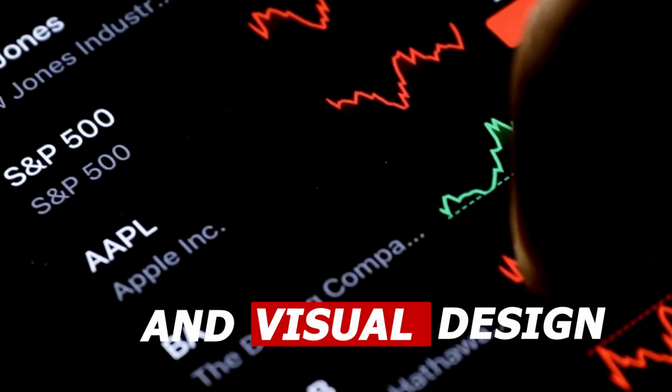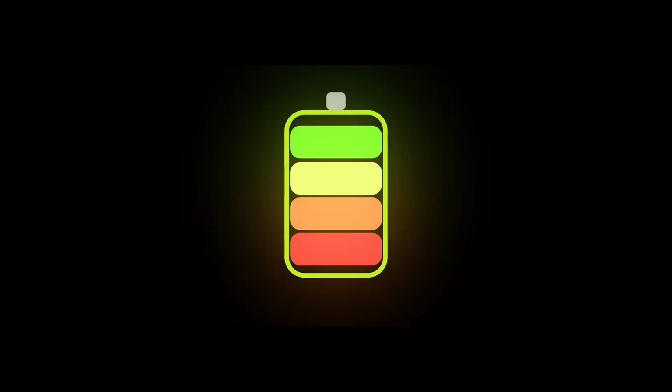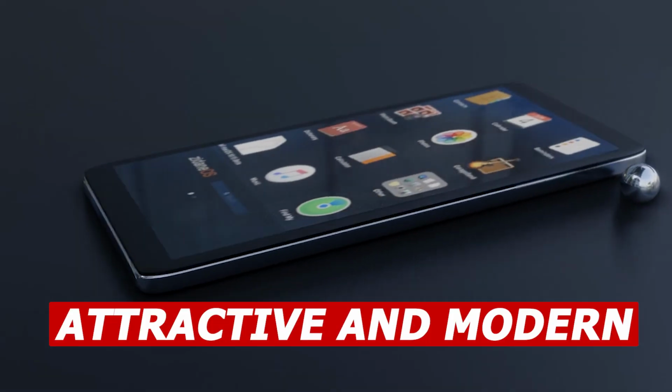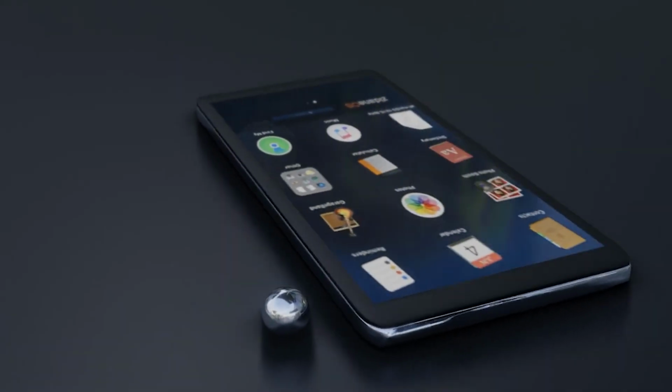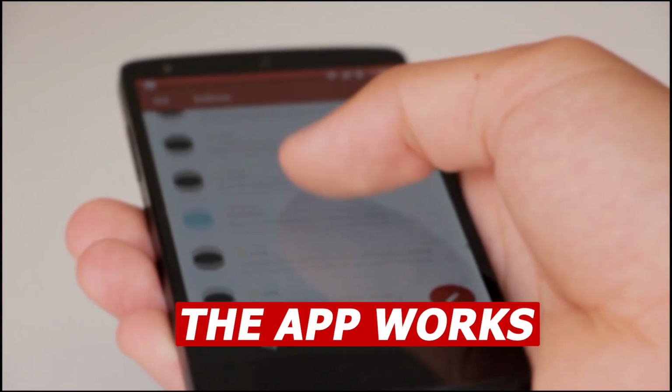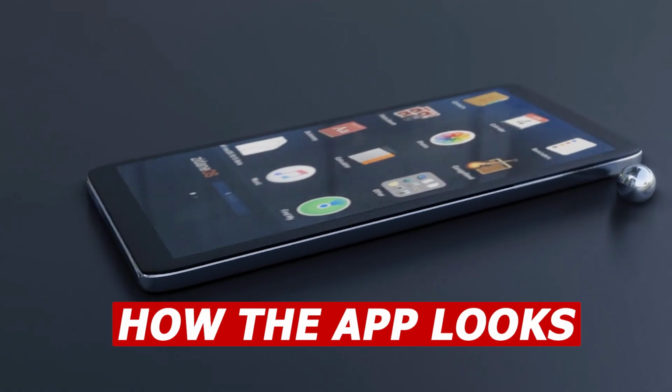UI stands for user interface. It is the look and visual design of the app, such as colors, buttons, fonts, icons, and layout. If an app looks attractive and modern, then the UI is strong. UI and UX are different but connected. UX shows how the app works, while UI shows how the app looks.